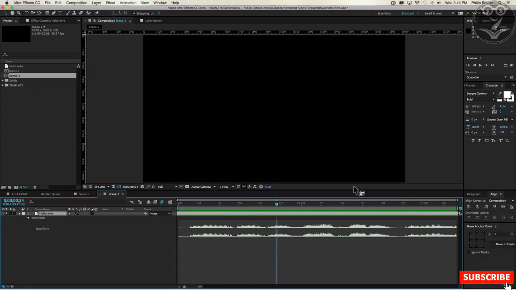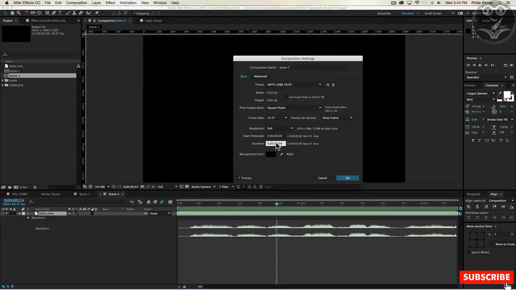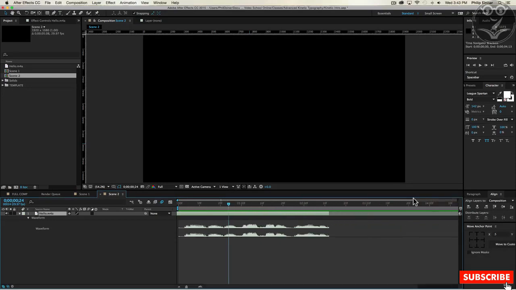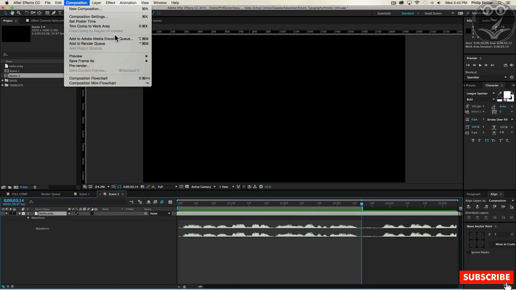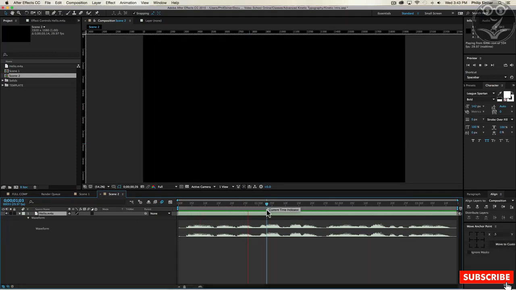Whoops, I don't have enough. So I'm going to have to extend this composition by going up to Composition, Composition Settings. I'm just going to be safe and call this 5 seconds. I'm going to extend this a little bit more and extend our layer. And I can see this is really where it ends. So what I'll do is close down our work area, go up to Composition, and trim Comp to Work Area. So the voice says, and I am a video creator and motion graphics designer.